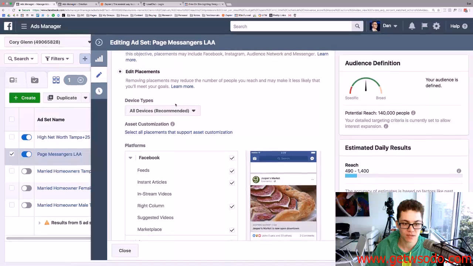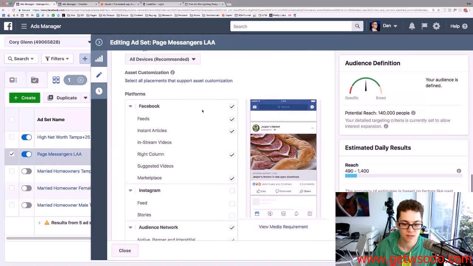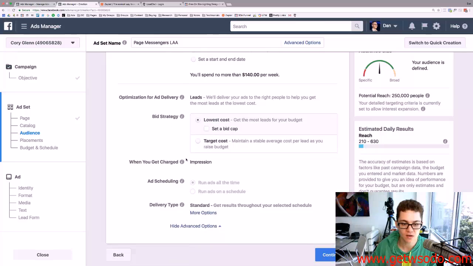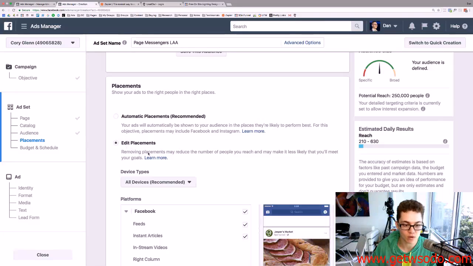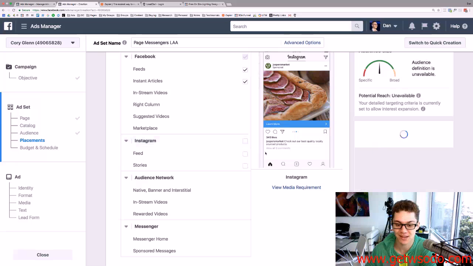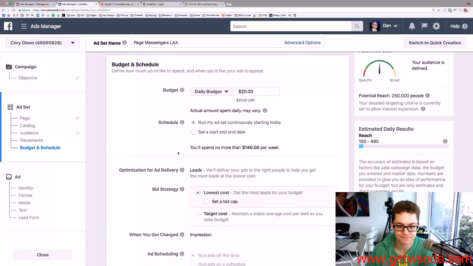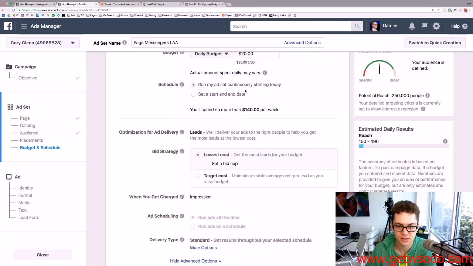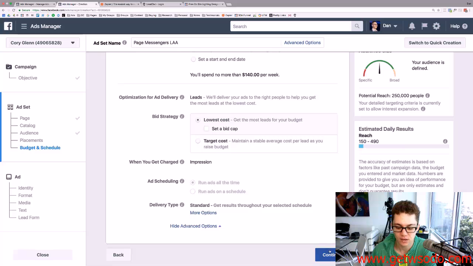I edited placements right here, and we took out Instagram. And mainly that's just because the video is longer than 60 seconds. So it'll let you run the ad, but it'll give you this notice that you can't run a longer ad than 60 seconds on Instagram. I just don't want to see those notifications, so I'm going to get rid of that. $20 a day is fine. Lowest cost, yada, yada, yada. And then I will hit continue here.